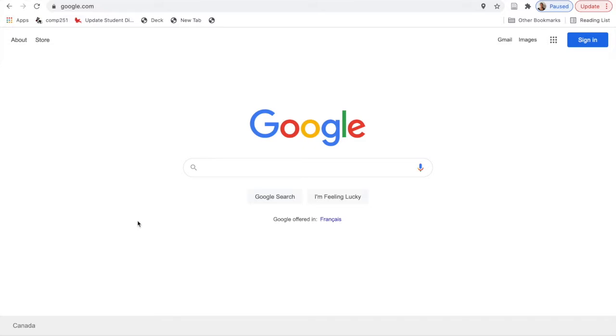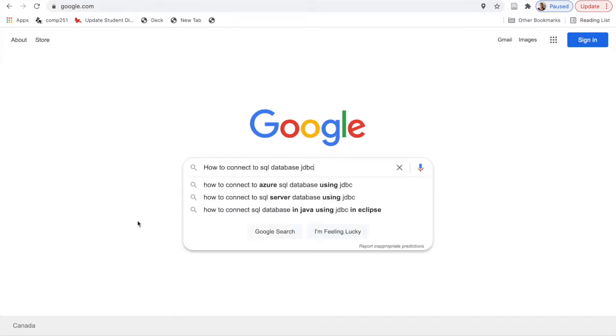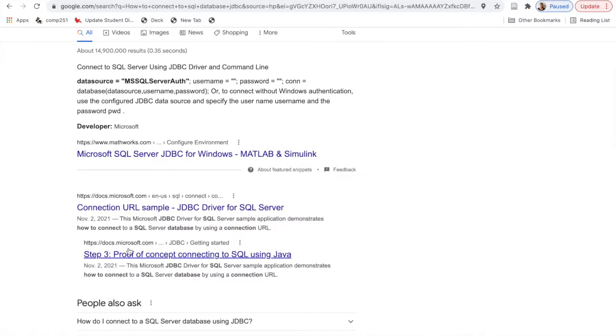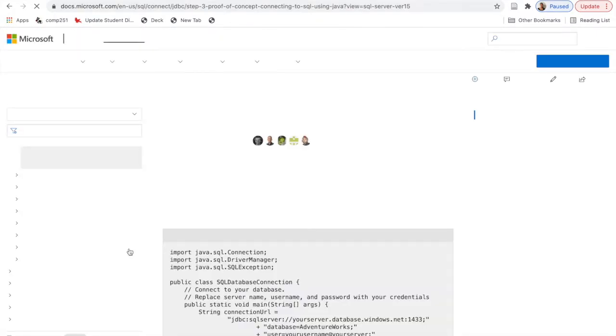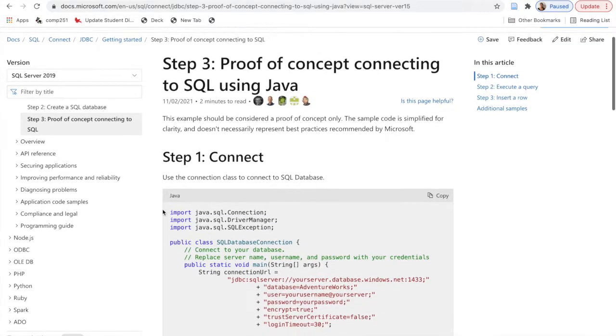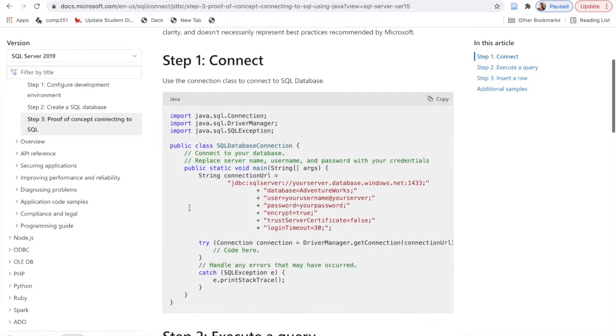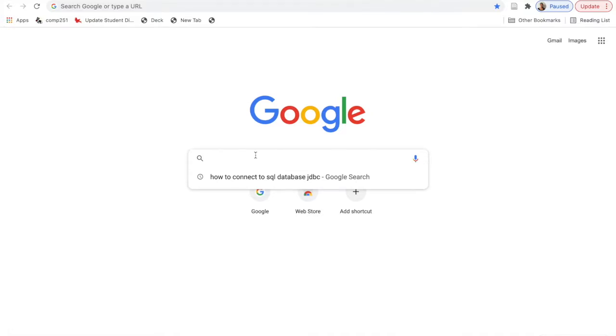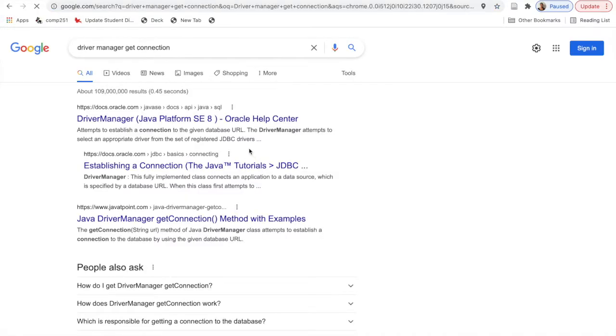I would start by searching how to connect to SQL database JDBC and finding this document that contains a code example as a proof of concept. Looking through the first code example, we see a few unfamiliar terms. For example, the format of connection URL string is particularly unclear. To understand the format, I would search driver manager get connection, hoping to get more information about its parameter.